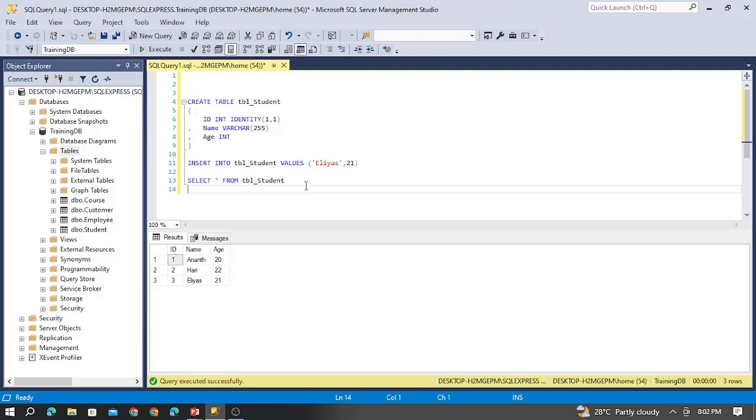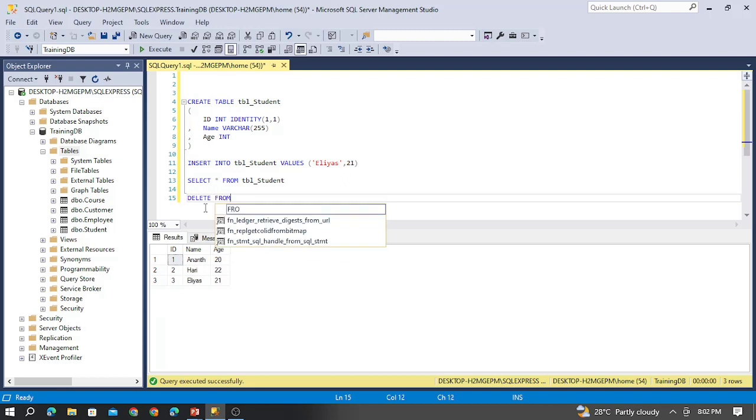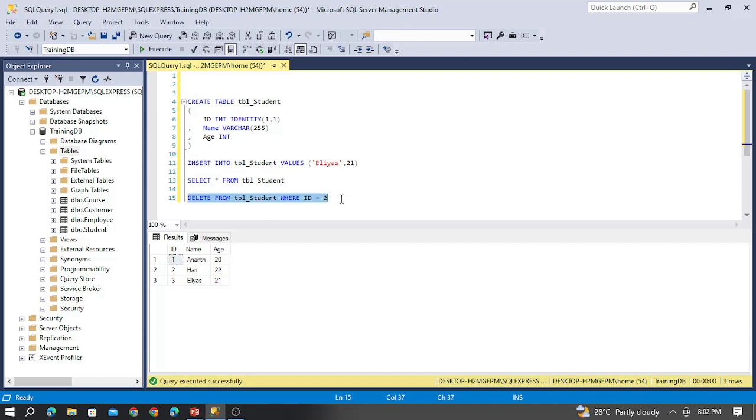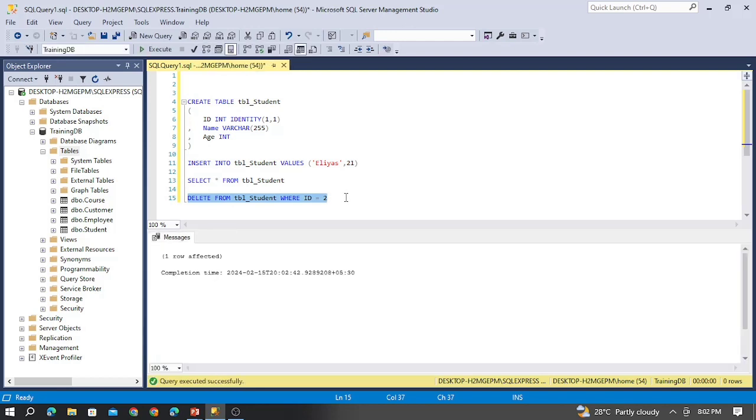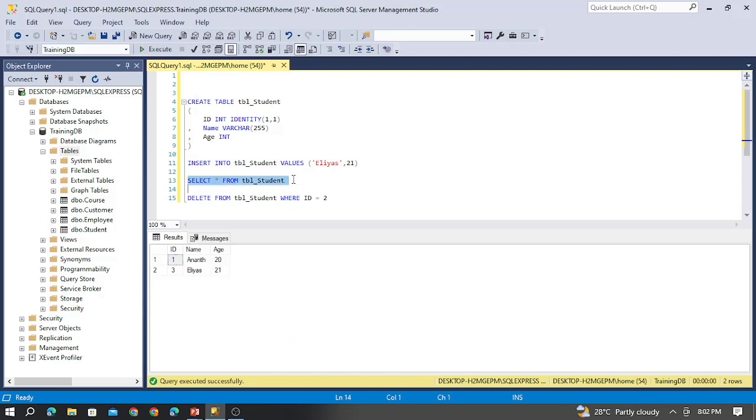Now I need to delete the second member from the student table. Let me use the delete command. Delete from students where id equal to, I don't need the id 2. Let me delete this. So I have deleted the id 2. Let me execute this. I have id 1 and id 3.